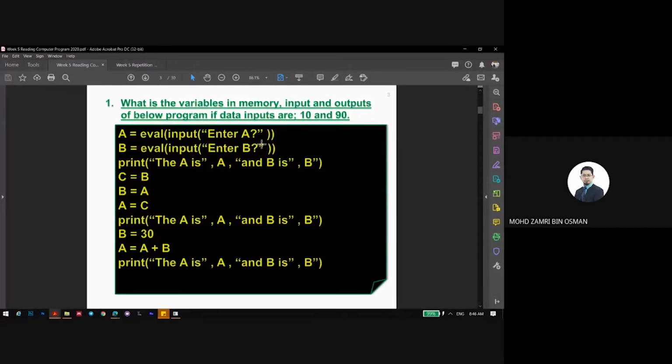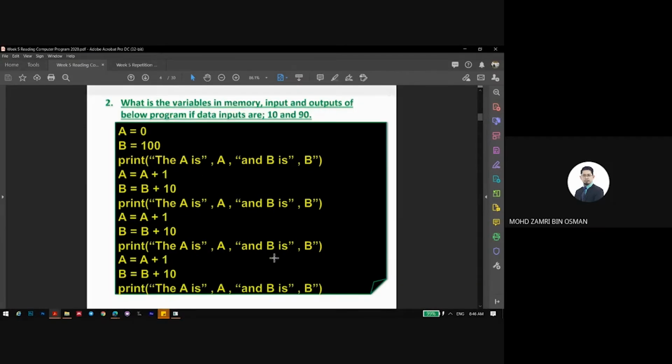Here A is 90, then you do some tracing here, replace this number value and so on, and later we get the output. We have another example too, where we do the same thing. It means we need to trace what happens in this code using the data input of 10 and also 90. In this syllabus, you need to know how to trace the output of the program as well.